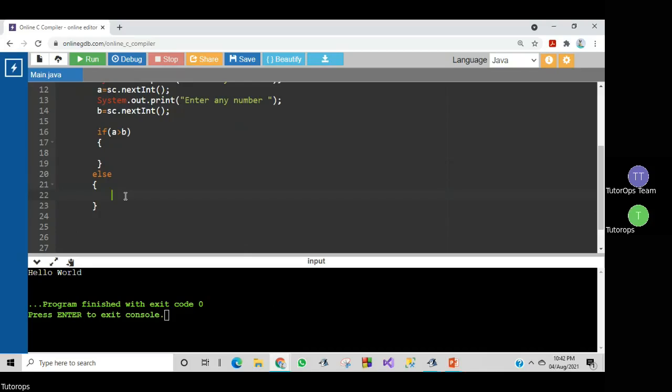If the condition is true, then this section will execute, whatever valid statement you have written. If the condition is not satisfied, then this other statement will execute. Both will not work together. Either this section will execute or that section will execute. Both will not execute together. That is the first piece of information for the if statement.